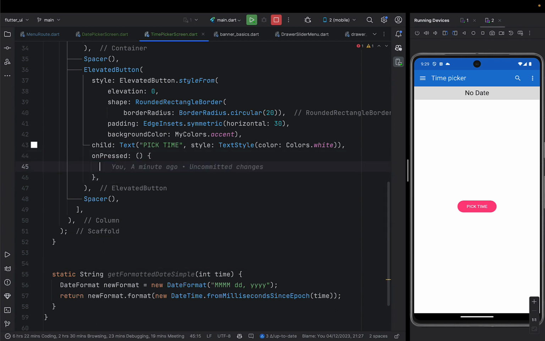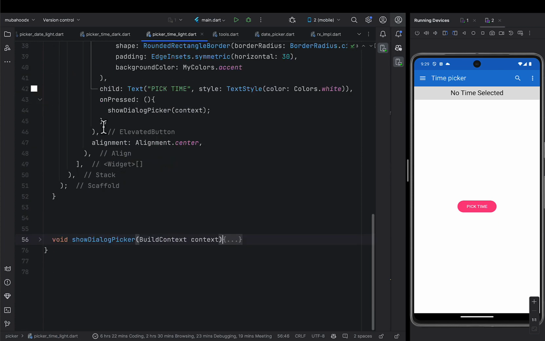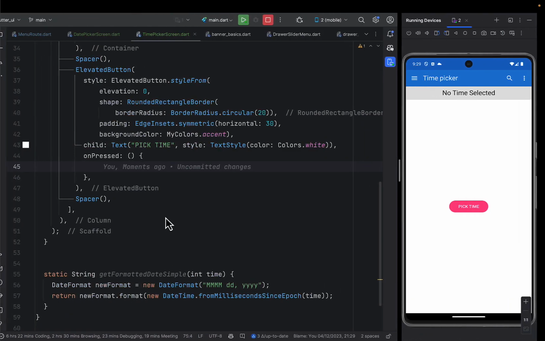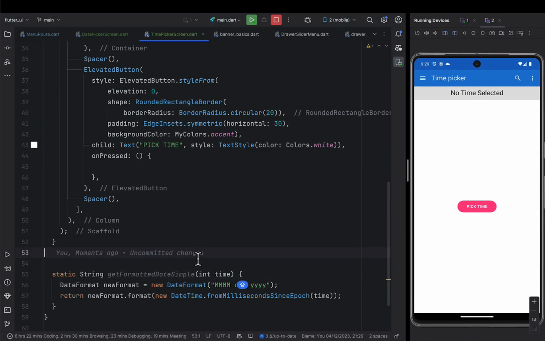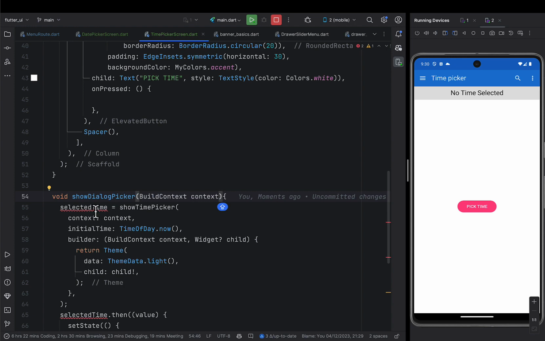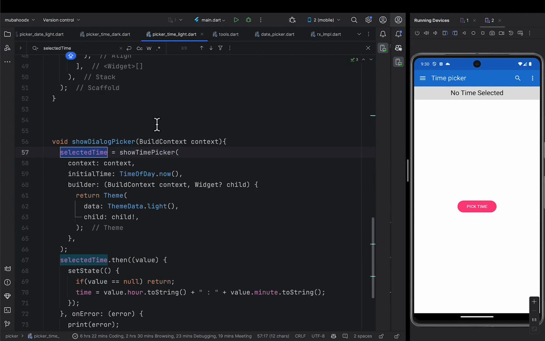All right, so we have our simple user interface that is going to allow us to pick time. Let's go ahead and create a function for picking time. I'm going to copy it and explain it. This function is going to allow us to pick time. So I'll create this variable for the time picking.